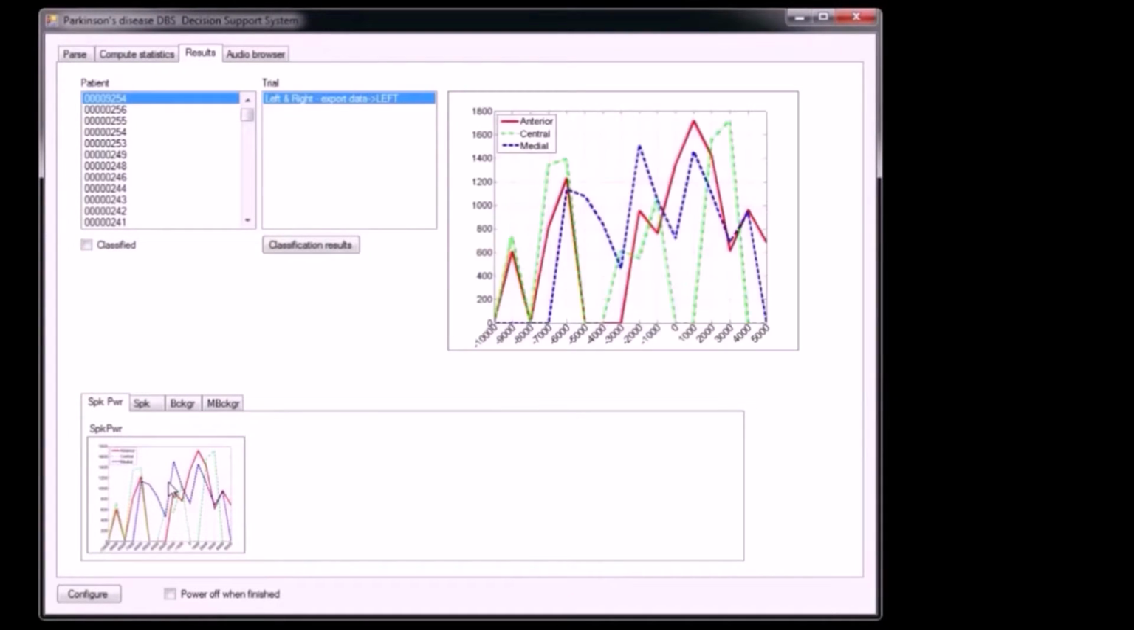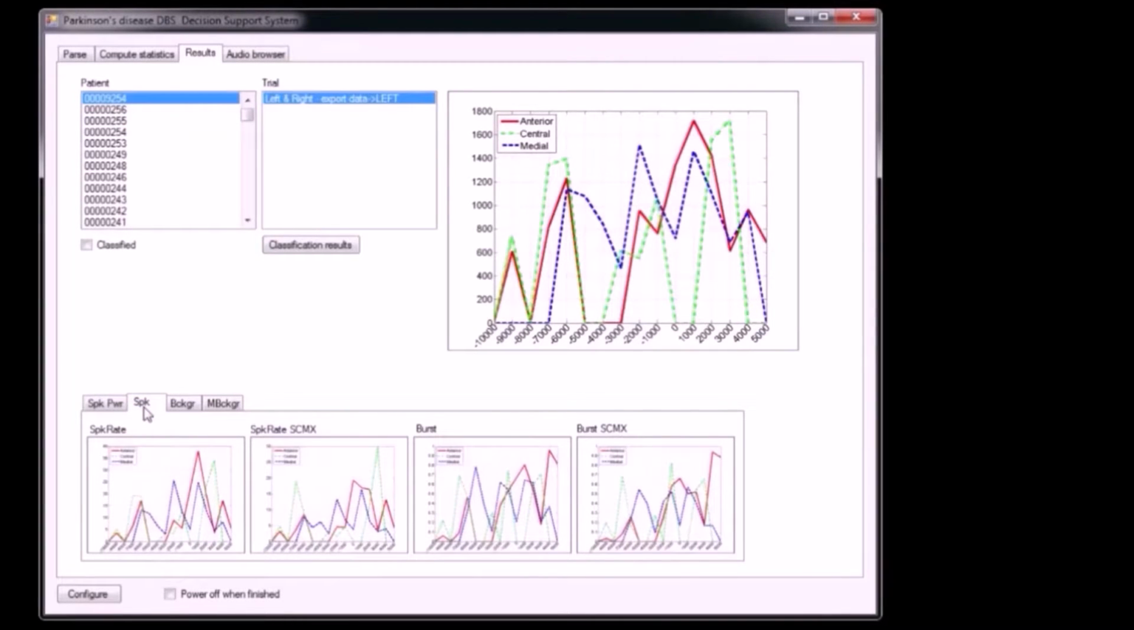The first attribute is called spike meta power. This is the power of the signal that has been artificially constructed from the spike occurrences within the original signal. In this way, any background data is discarded and only the spikes are accounted for. The anterior electrode is shown in red, the central electrode is shown in green, and the medial electrode is shown in blue. There are 4 spike-based attributes.